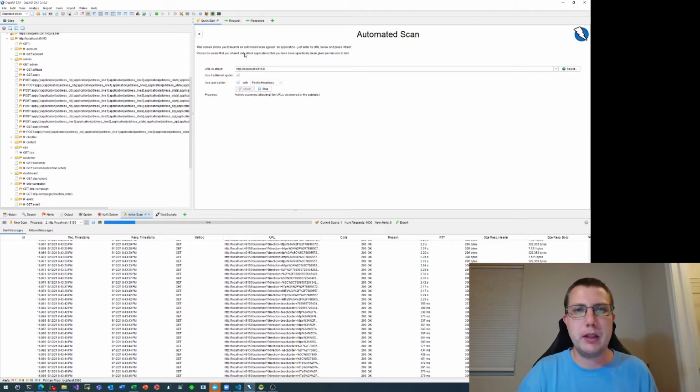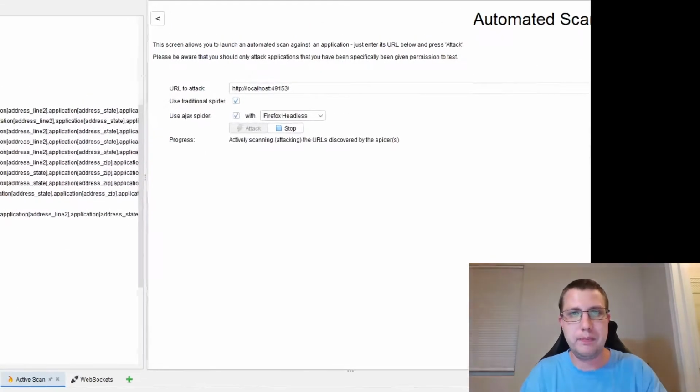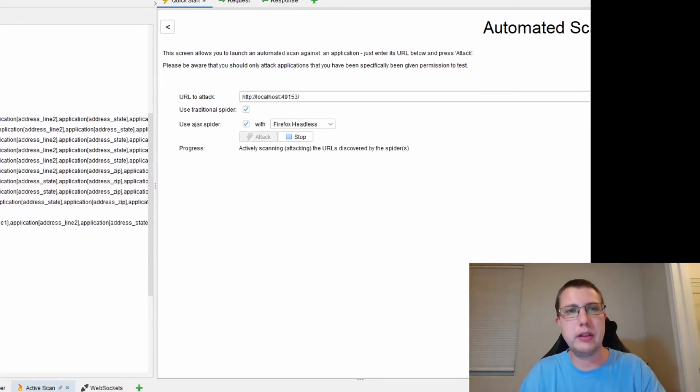So automated scan is actually that screen that I was on when I first switched over to demo mode. So the URL to attack is the URL of my Docker container. Currently it's running on port 49153. So that's what I put in there. I wanted to use the traditional Spider and the Ajax Spider because there is some Ajax in this app. Not a whole lot, but there's enough that I didn't want that to get missed.